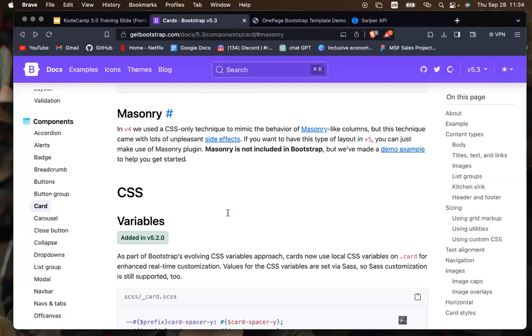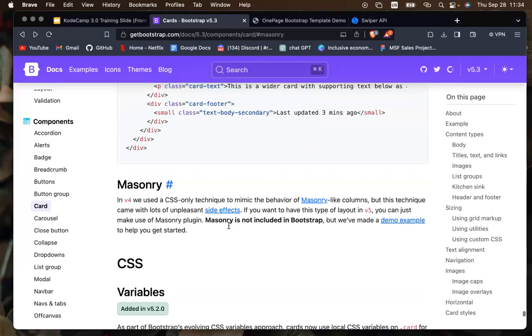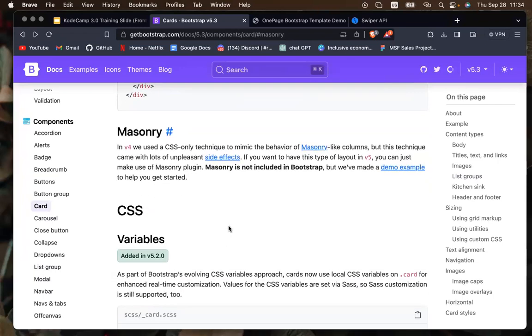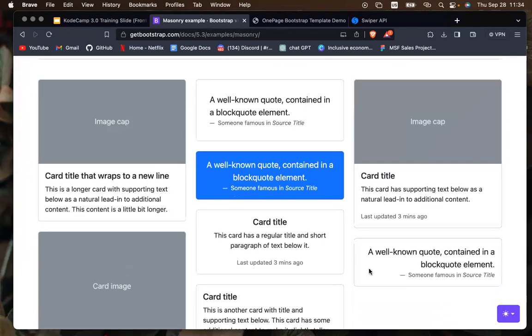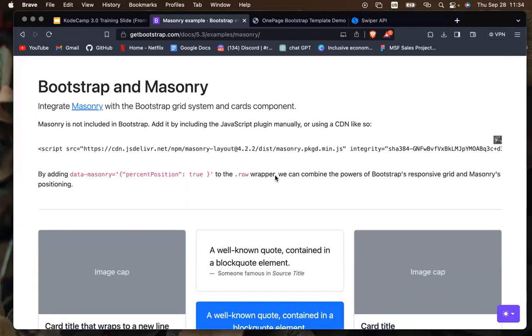But because the masonry is not here anymore, according to what they said, masonry is not included in Bootstrap, but we have made a demo example for us to see how you can use masonry in our project. So the demo example is what you clicked on. Now click on the demo example. This is how it's going to look after you've been able to do everything you need to do. So now, integrate masonry with Bootstrap grid system and cards components.